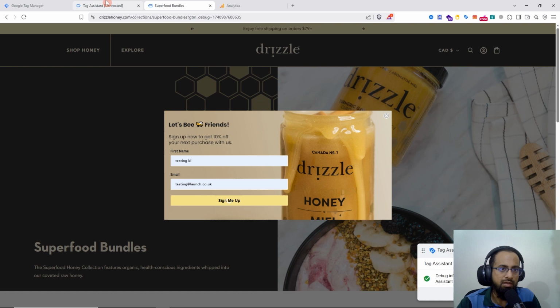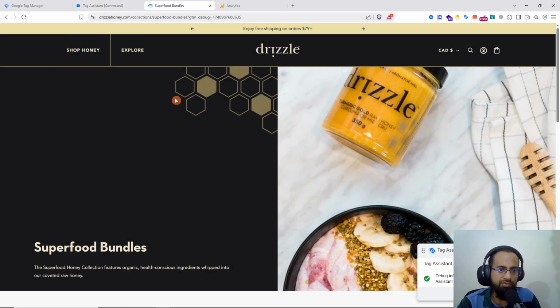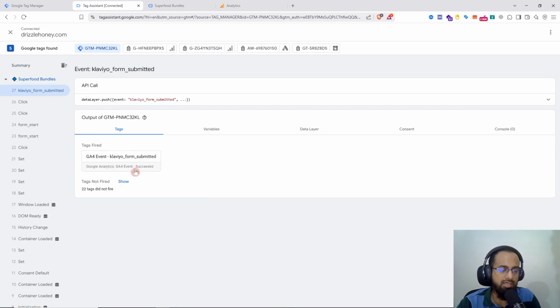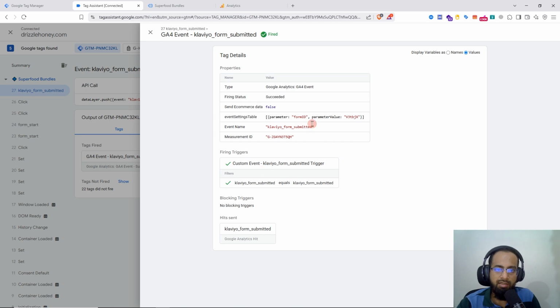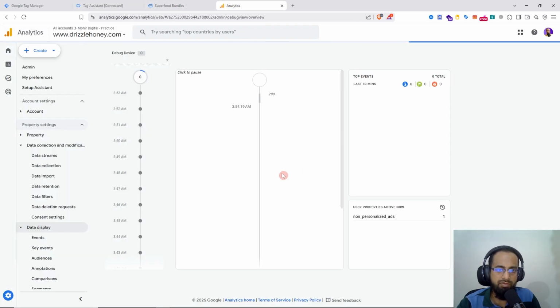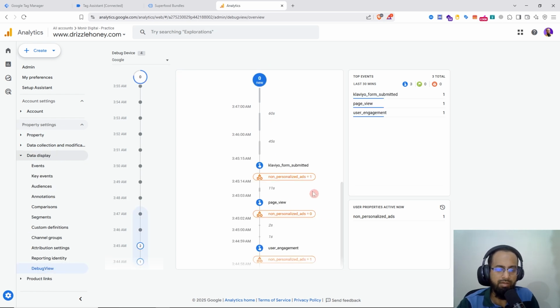Okay, our form is submitted successfully, and our event has appeared here, and our tag has fired successfully. Okay, so it is sending the form ID to GA4. And let's go back to our GA4 to see if our event is being passed to GA4. Let's see. Sometimes it takes time, but we'll see our GA4 event here. Okay. Yeah. So here it is.